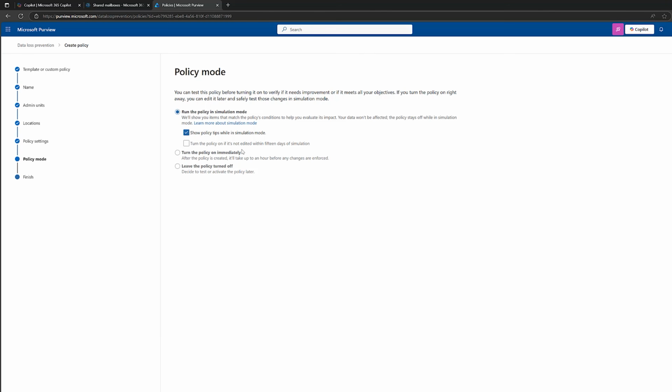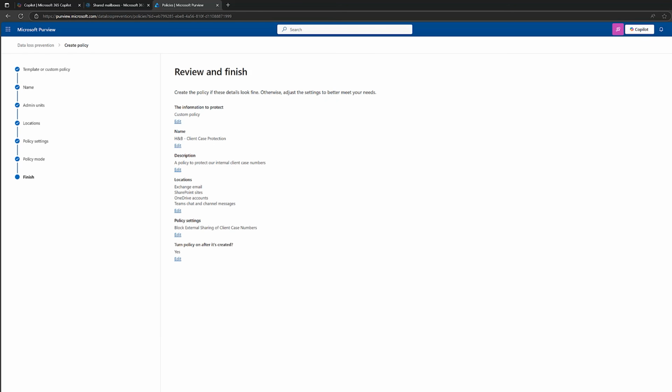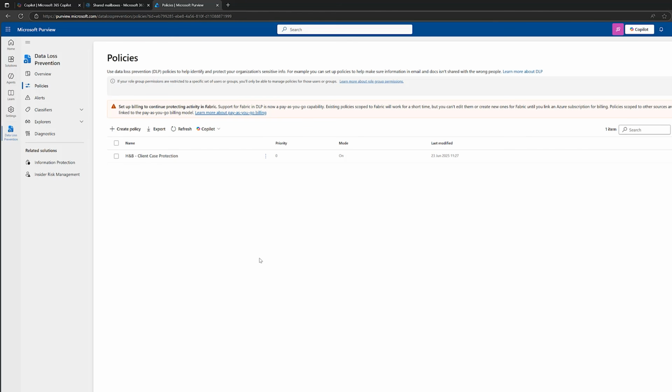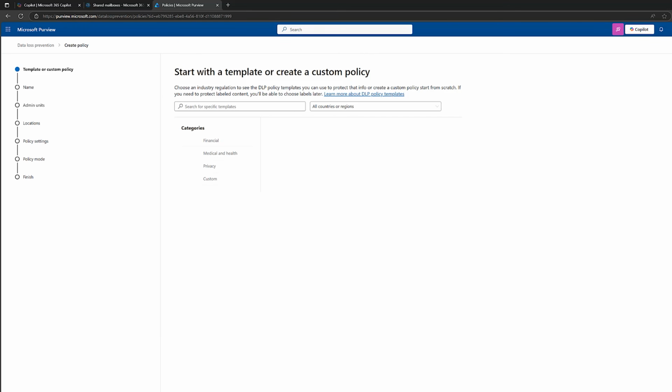You've even got an option here to turn on the policy if it's not edited within 15 days. Why 15 days? I've no idea. Who chose that? But anyway, for my example, I'm just going to turn this policy on immediately. Okay, I'm going to click on submit. Okay, that has been created. Let's create another one so you can learn how to do it. We'll go a little bit faster now.